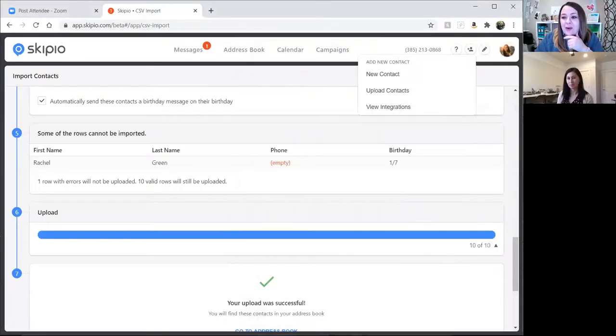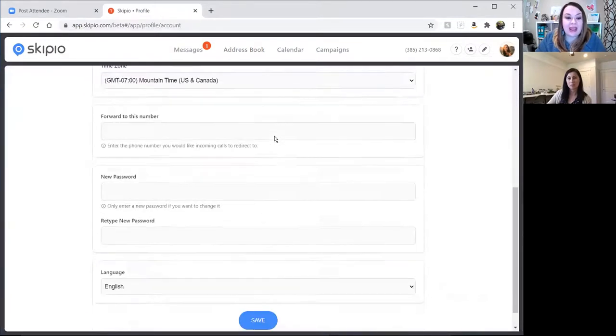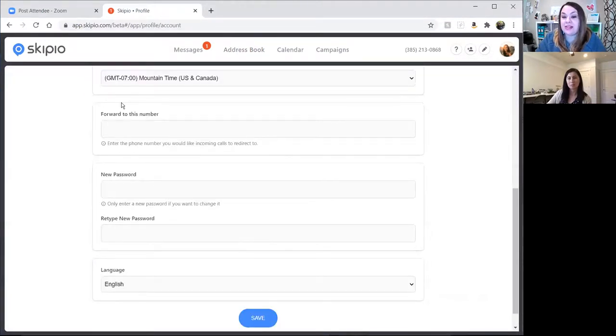But once you are on a paid account, you can go to the profile of your account and input your cell phone number. There's a little section. Actually, let me just show it to you. Why am I saying this when I can share my screen? Let me just show you where it's at real quick. You can click on the profile image here, or yours might just be a white bubble with your initials if you haven't uploaded a photo. Then click on my profile, and down here it says forward to this number.